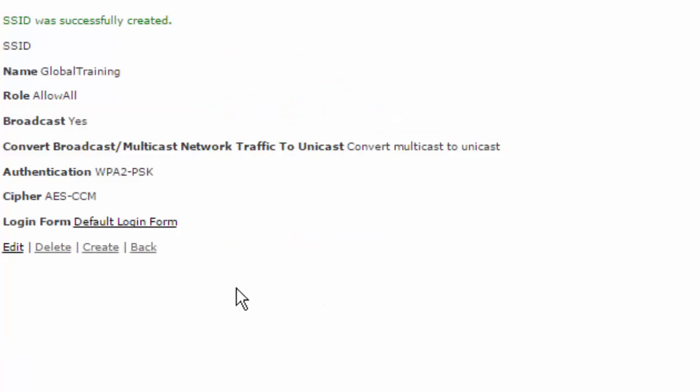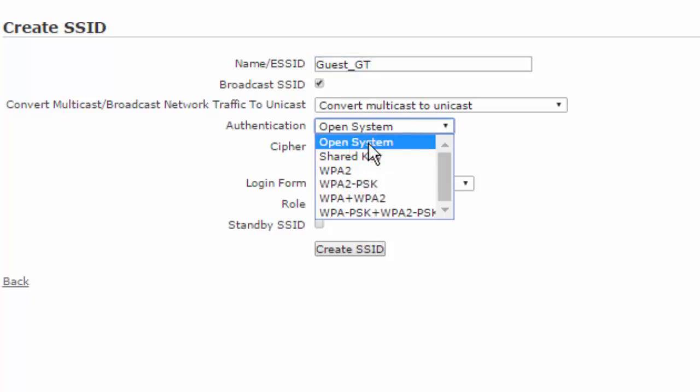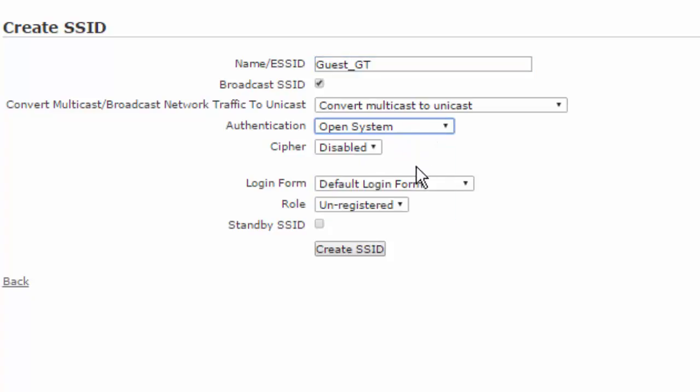So let's create a guest SSID option. So I'm just going to click Create. We'll call this one Guest_GT, global training. I will leave this one open for authentication, and then I'll set the role to guest.